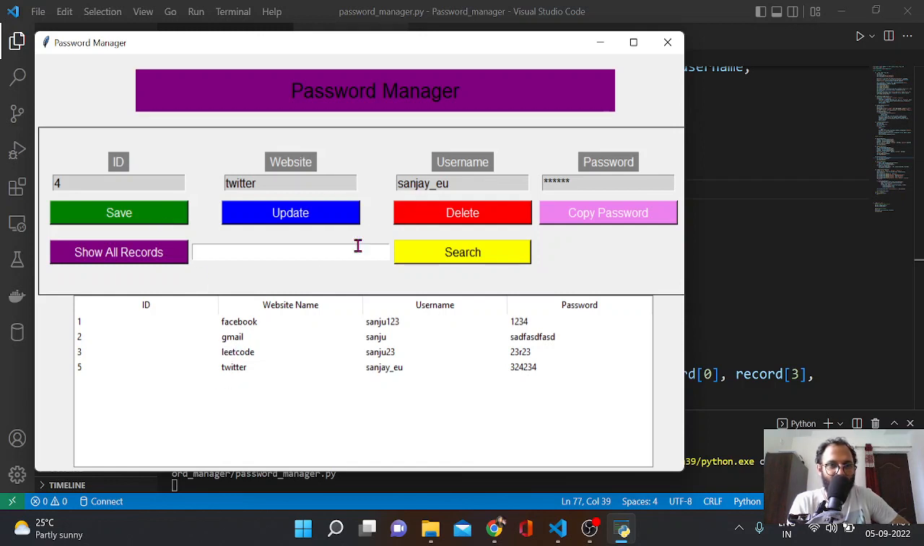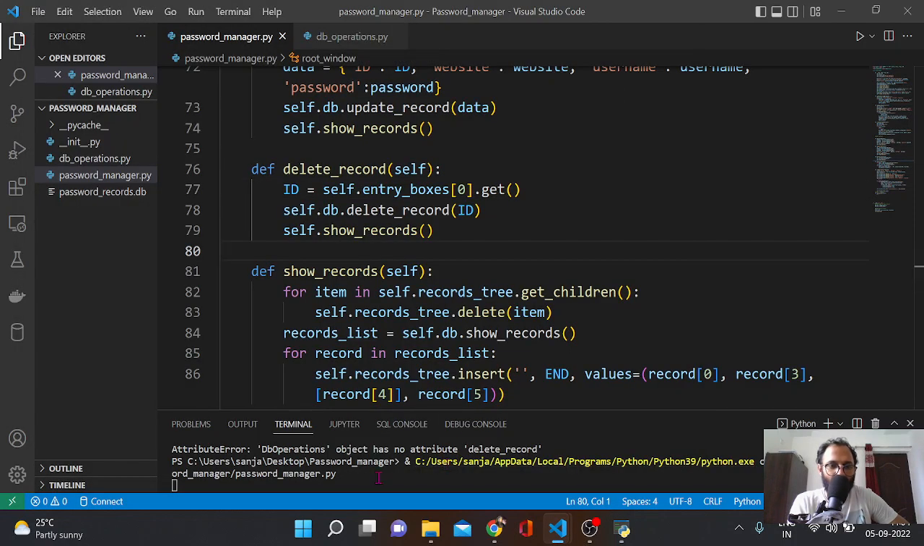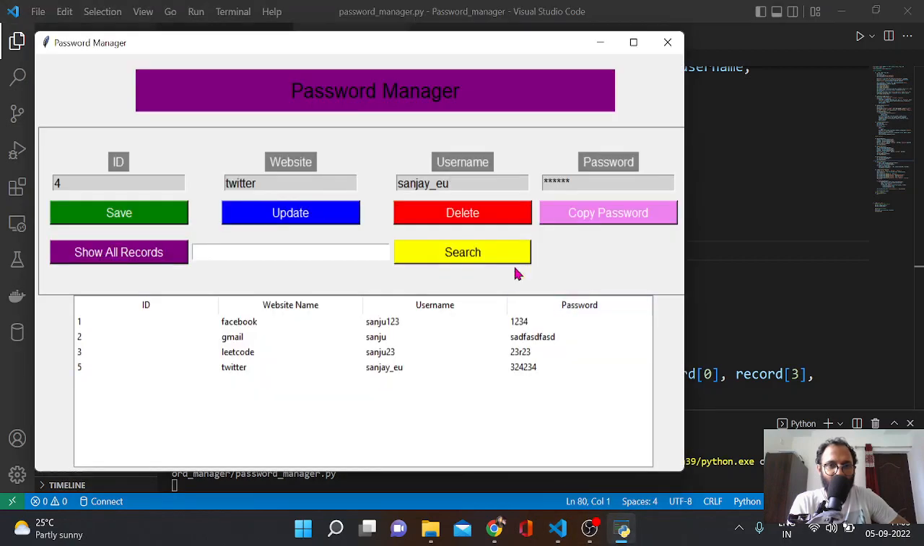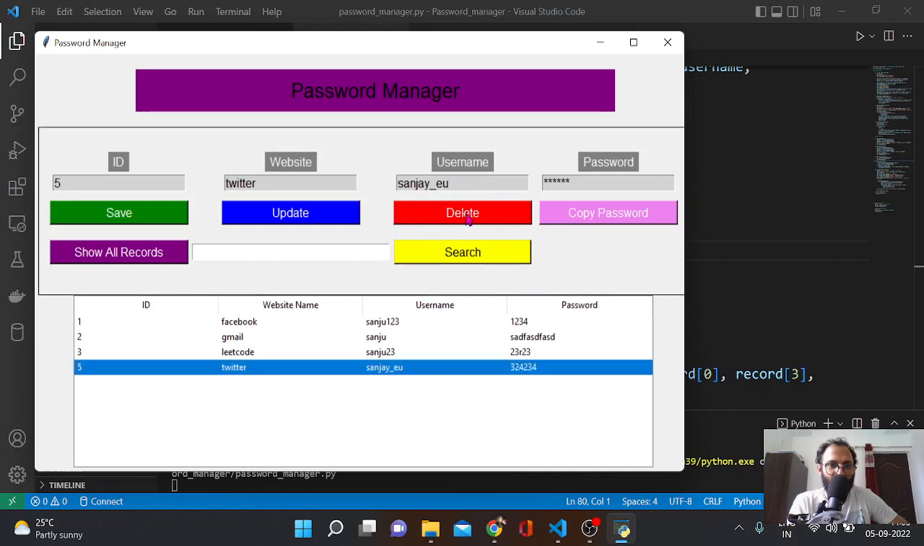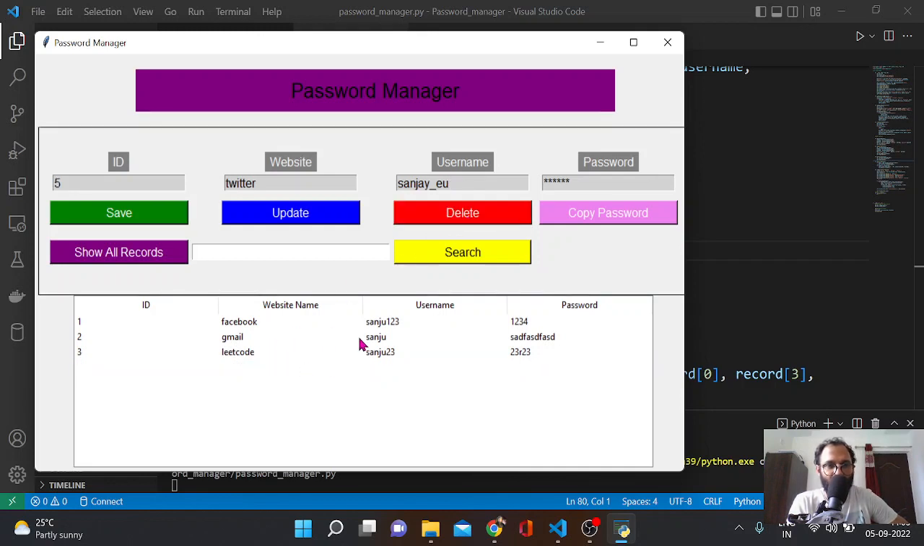Again I will delete it. What, I think it should delete it. Why is it not deleting it? Or maybe I have to select like this. Yeah, okay. And if I again save it, it should get saved, right?